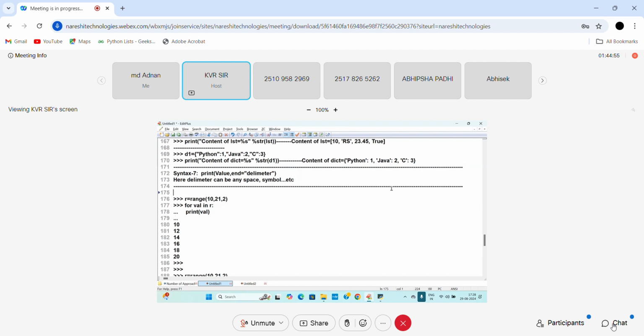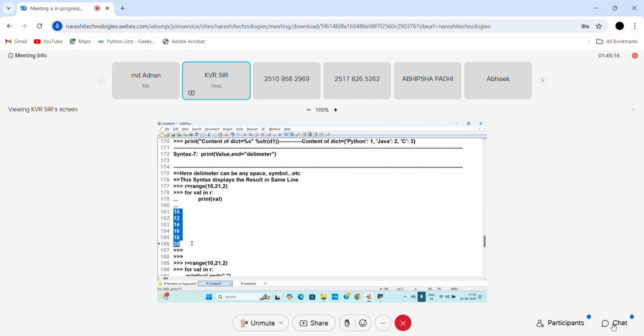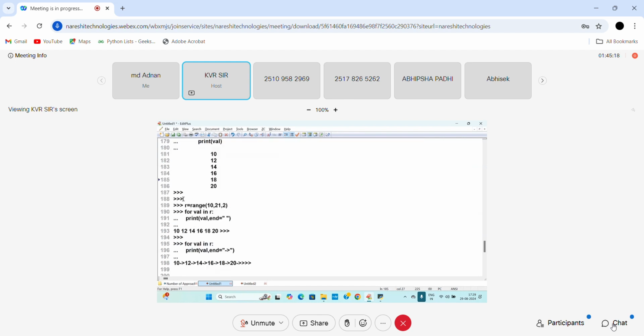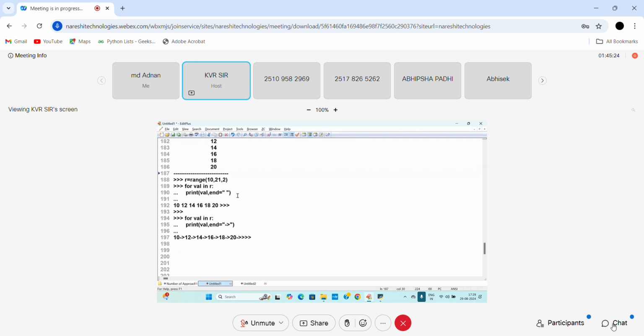What is the use of this syntax? Okay, this line I will write below. This syntax displays the result in the same line. That is horizontal, it will display. So by default it is giving the result vertically. This is called vertical result. So I'm looking for a horizontal result, so I'm using end is equal to.